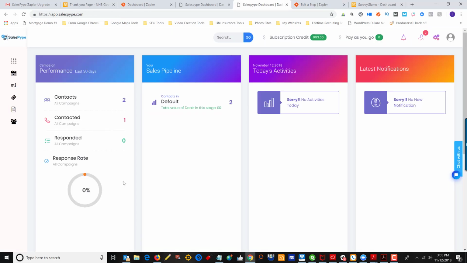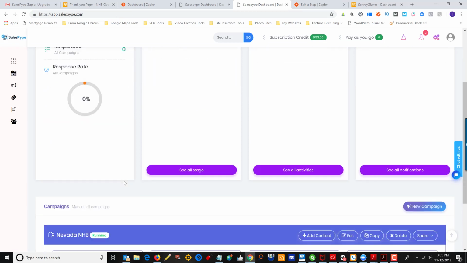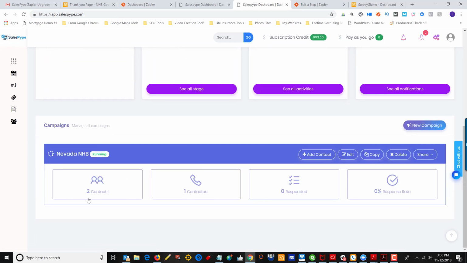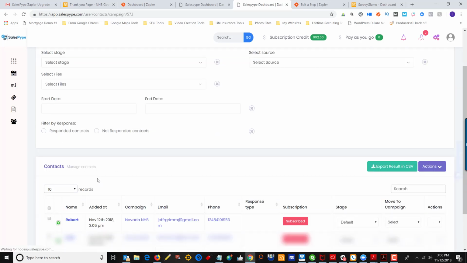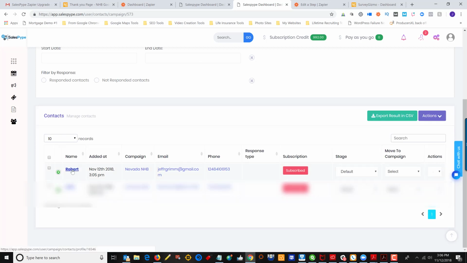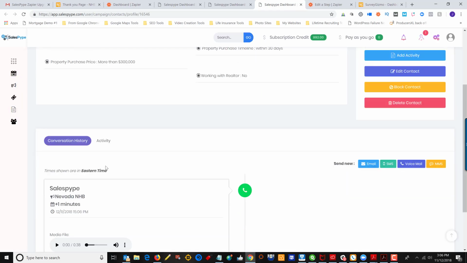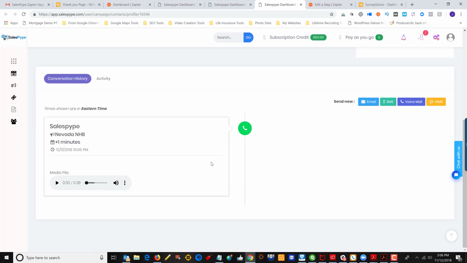All right, so I'm back in my SalesPype account, and this is the campaign I was looking to connect. Prior to my test, I had one contact, and now I have two. So it looks like the contact has been added. Let me just go ahead and pull up that contact as well. And this was the example I was running for Robert. And so it looks like the automation has begun. So we are all set with this Zap. Let's go back to Zapier here.